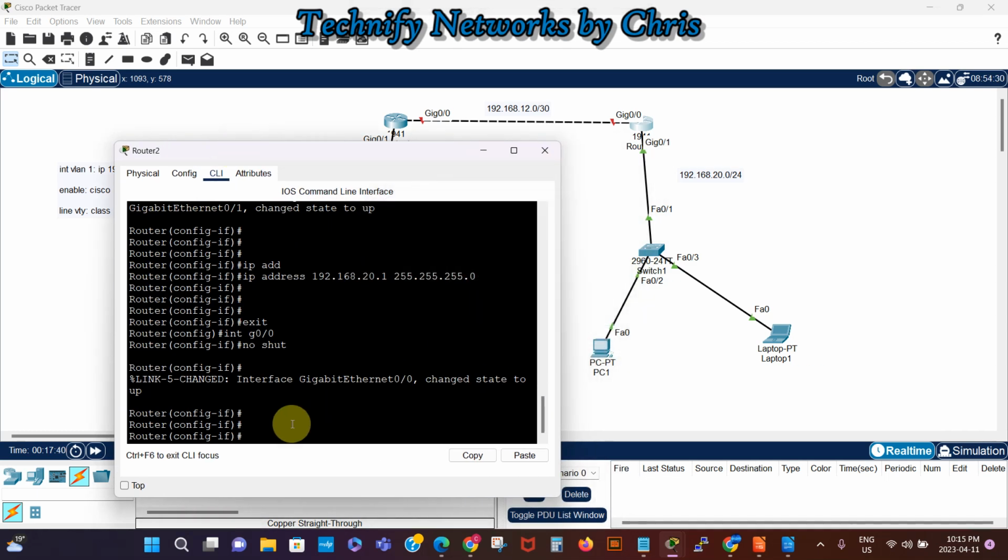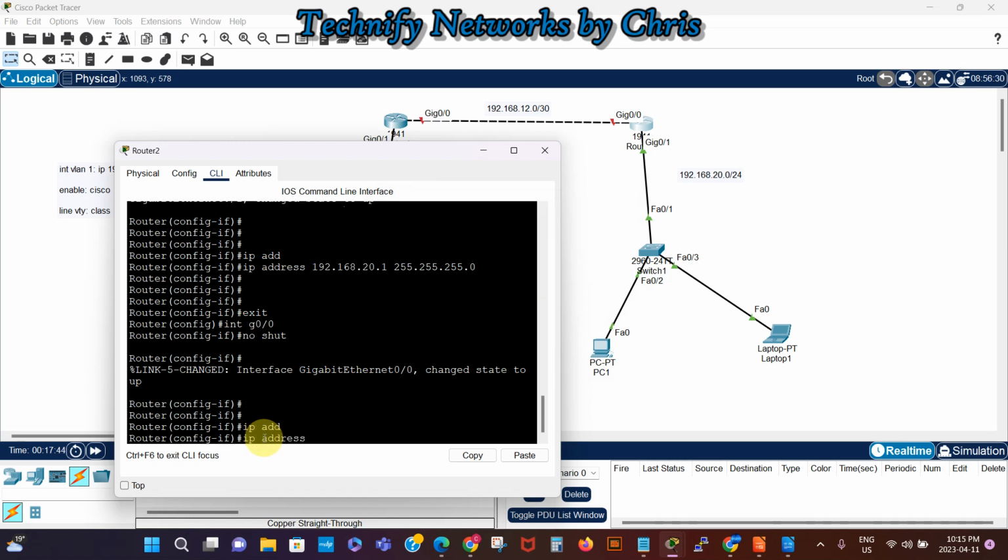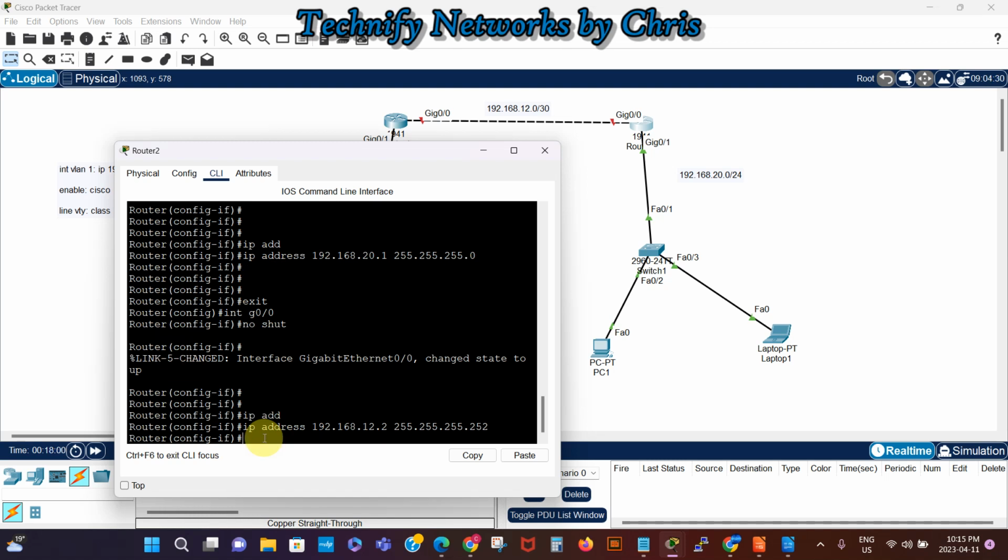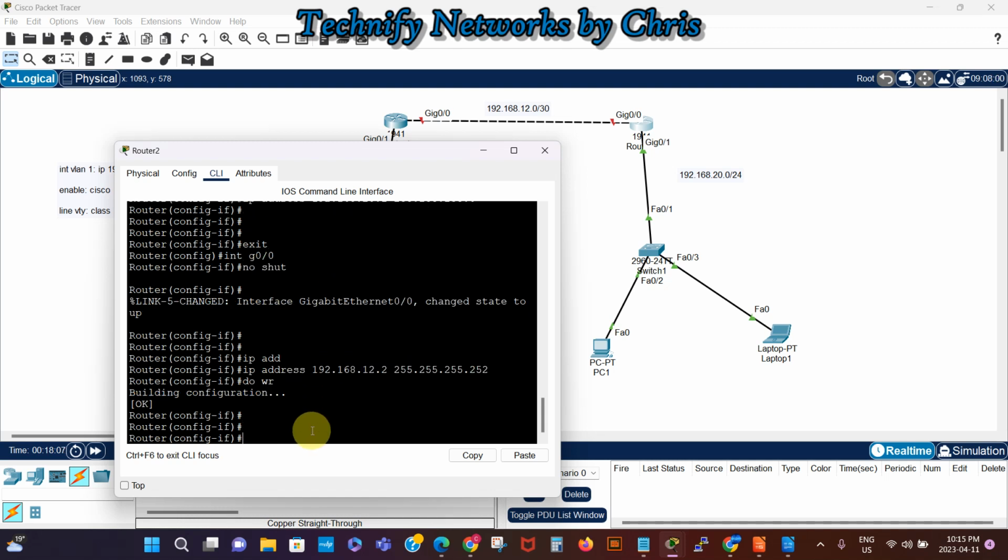So then I say IP address. Now it'll be 192.168.12.2. That's router 2. Then 255.255.255.252 because that's a /30. So we are good over there. Let me just do write to save the configuration.